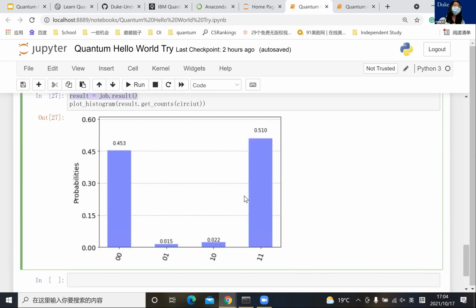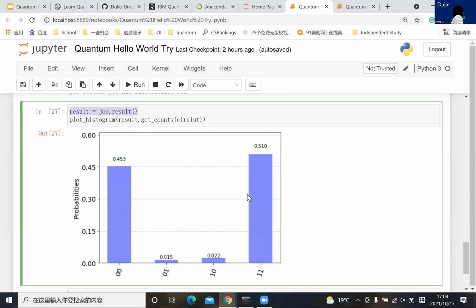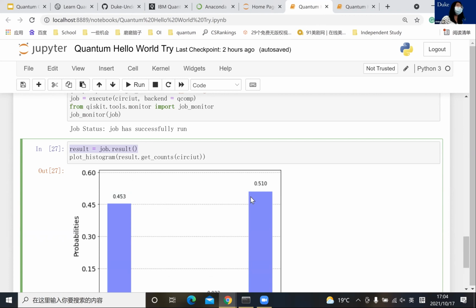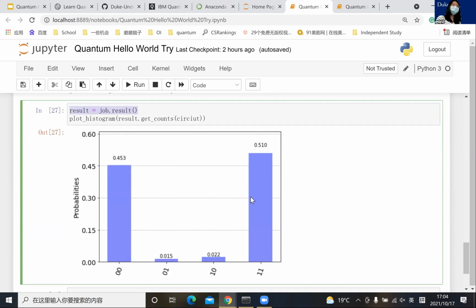So right now, we can see that this histogram is actually a little different from the previous one, right? And the difference here is that not only does it have results 0, 0, and 1, 1, it also has the results 0, 1, and 1, 0. So why is that? Supposedly entanglement will generate only 0, 0, and 1, 1. But why does the real quantum computer generate 0, 1, and 1, 0? Does anyone have any guess why? Is it incorrect or anything?